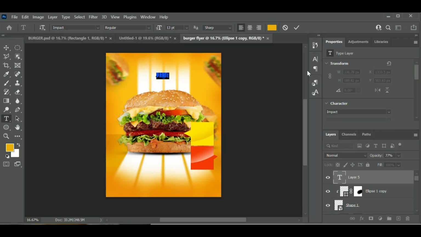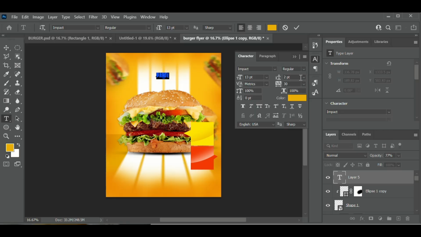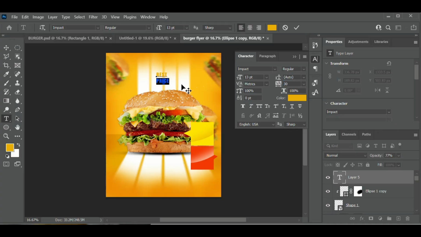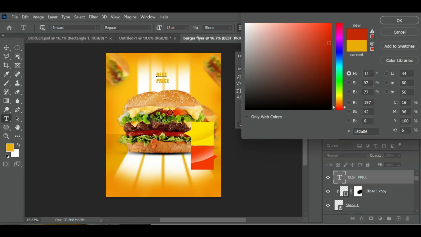Okay, so I'll just adjust. So you can do the type, then you adjust it the way you want it to be. Let me change the color because I want it to be something like deep red.